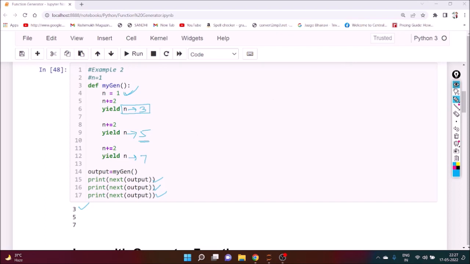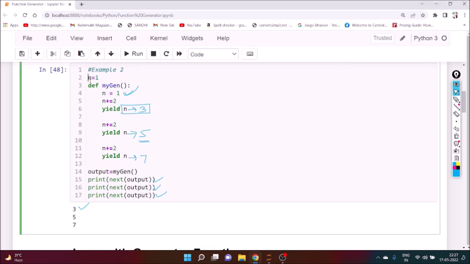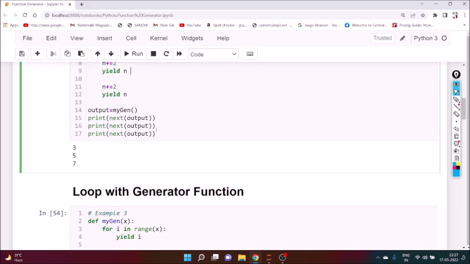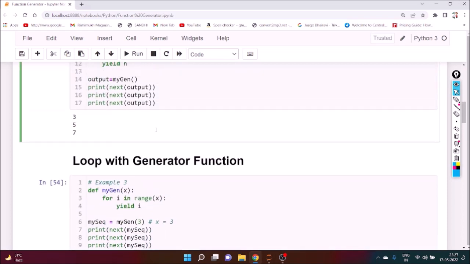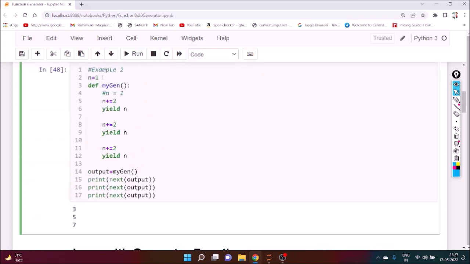Are you getting this one? Okay, there is one question. Can you write it outside the function as a global, and can you execute it? Please try it. You just download the program, and you can mention it outside the function and execute. Will it work? Please mention in the comments box and give your answer: what result you get if you mention it outside the function.